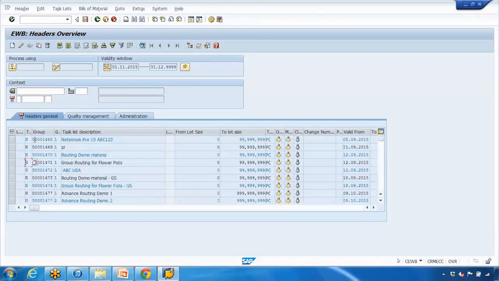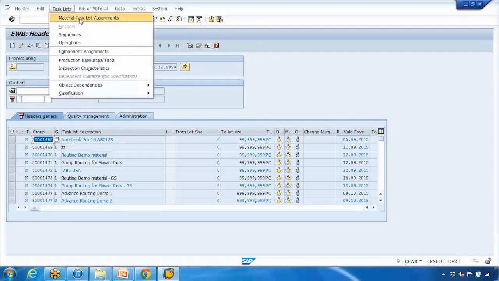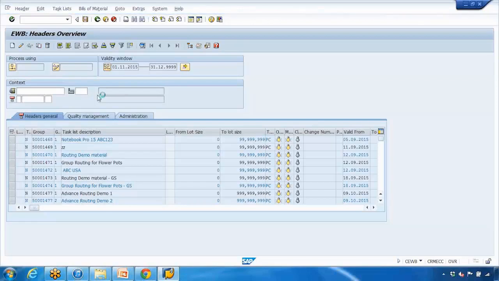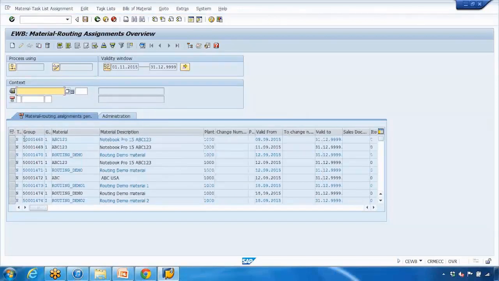Here it is showing you the group ID of the routing, the group counter, the description of the routing, and the lot sizes and where it's from and all that. And if you want to see for which material this routing was created, every routing is created for a material, obviously. So you can go to the task list, select the material task list assignment, and now it will show you, along with the group ID, the material ID as well. Material ID, material description, plant and all that. So here you can see all the data created by me.